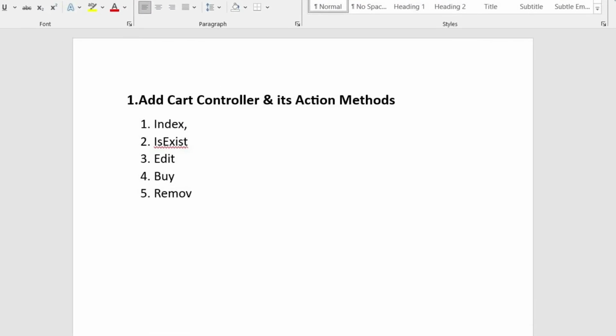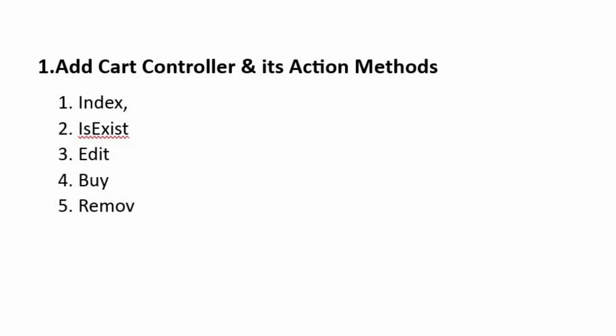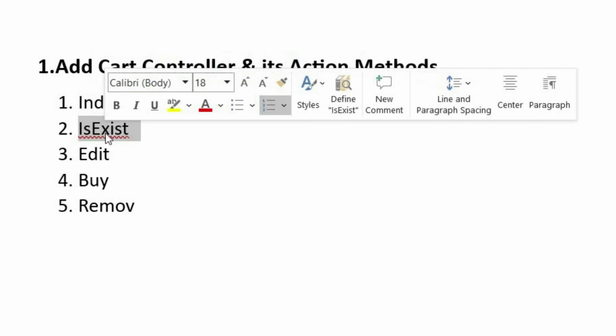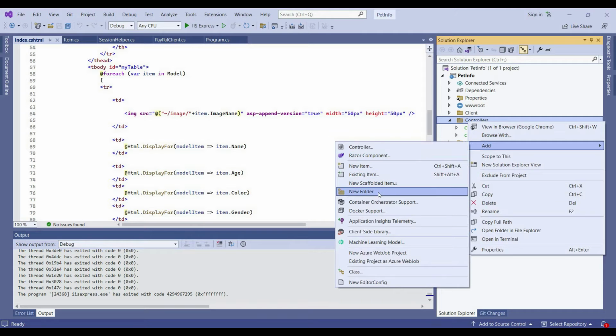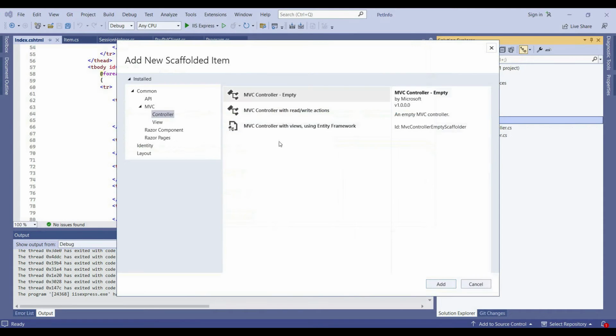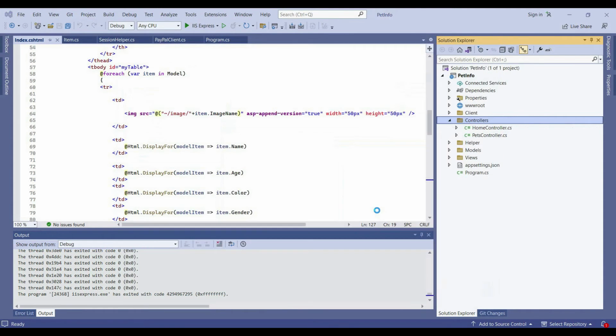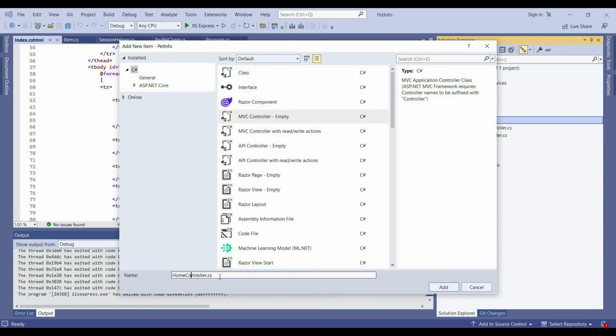First, we will add the cart controller and its action methods, like the index method, exist, edit, buy, and remove. Okay, let's do it. I will call it CartController.